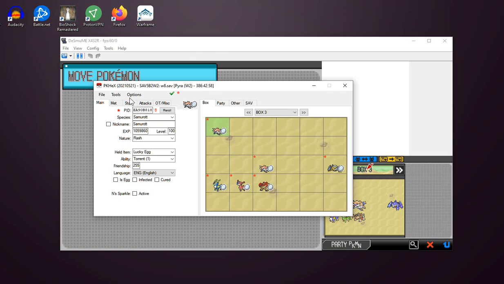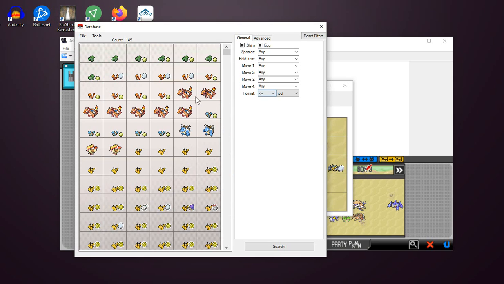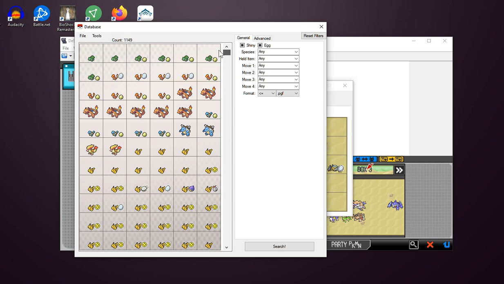Now, say for example you wanted to see about getting event Pokemon. There is a way to do that. You can go over to Tools here, go to Data, and then go to Mystery Gift Database. There are some Pokemon that are only available as mystery gifts, so this is a good way to figure out what. Now, when you initially boot this up, no matter what game file you have in, it will usually show you Pokemon from every game.